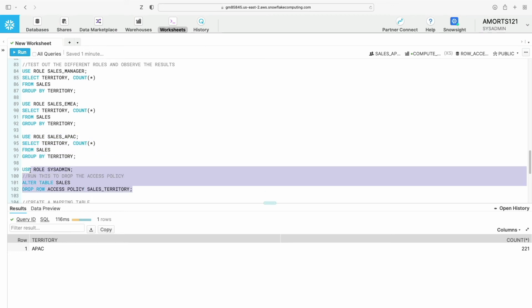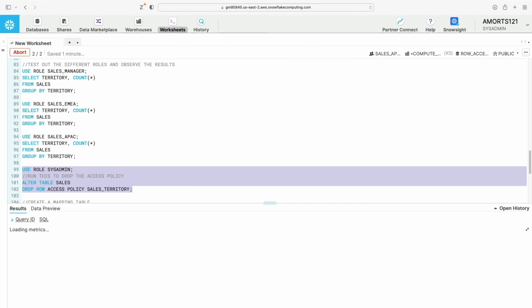Now I'm going to show you how to do a mapping table really quickly, just for the two roles, EMEA and APAC, just to keep it simple. I'm going to just drop the row policy first of all before I recreate it. Otherwise, it will give you an error. If it's currently attached to a table, it will not let you drop and recreate it for good and obvious reasons. So alter the table sales, drop the row access policy.